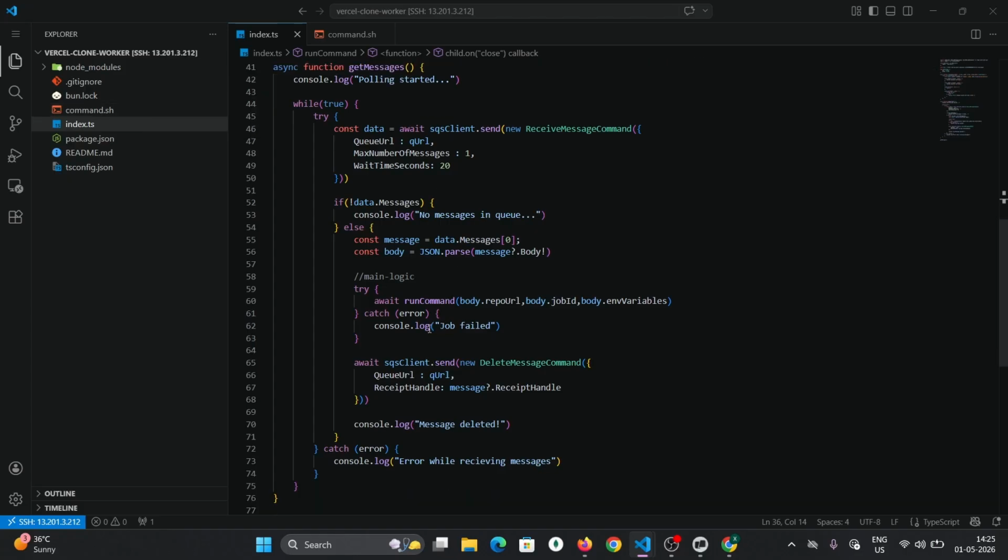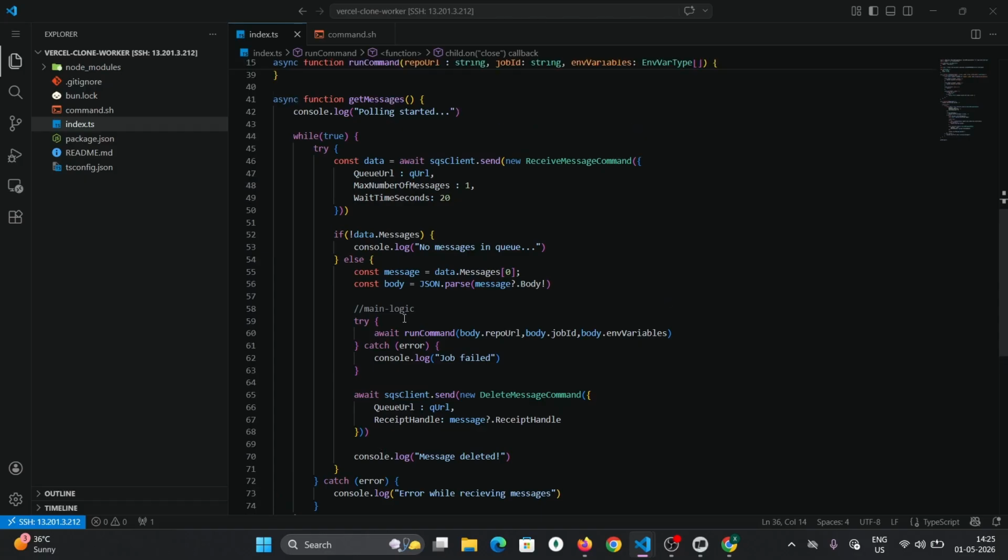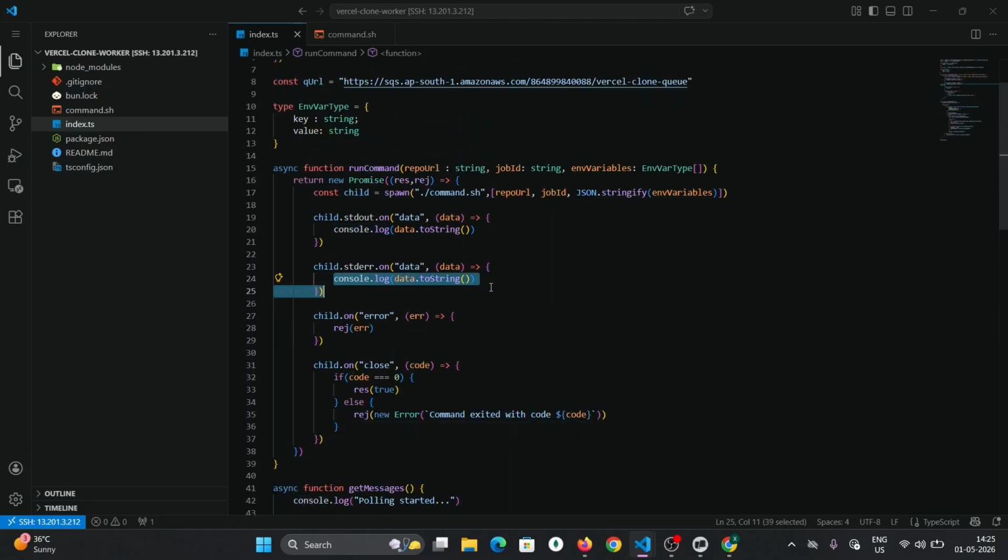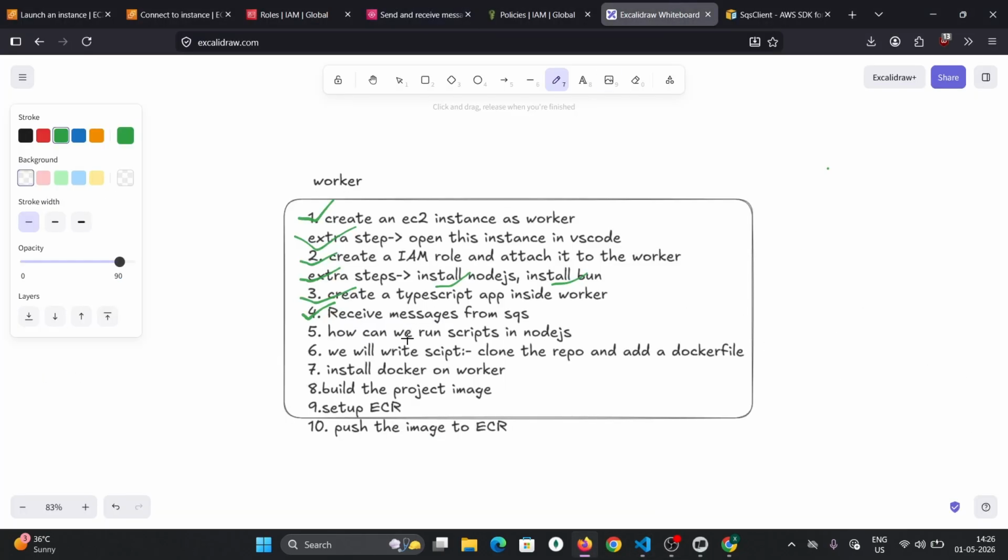Currently we are console logging. We will store this error inside the database. You can also implement something like Redis for continuous logs. We will use the normal database and show the errors and build logs to the user. So that's it, we have done this part.